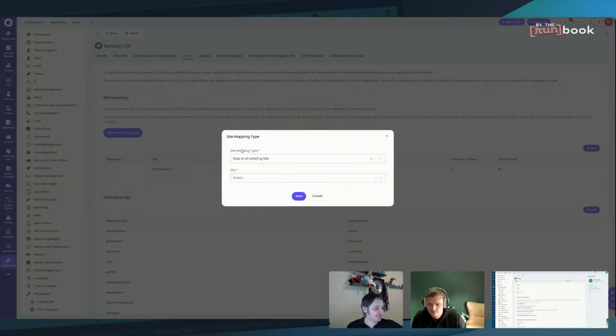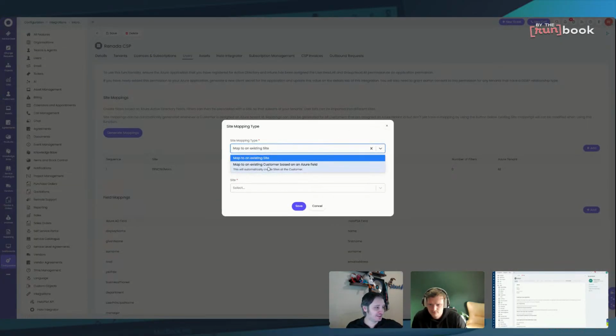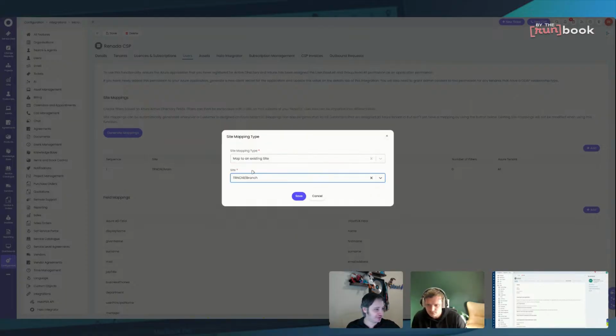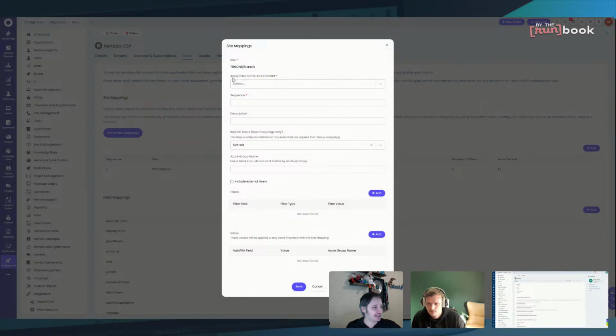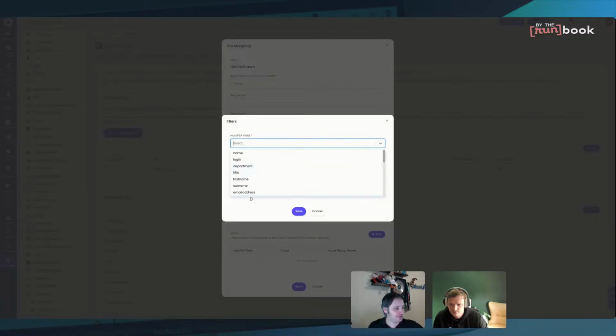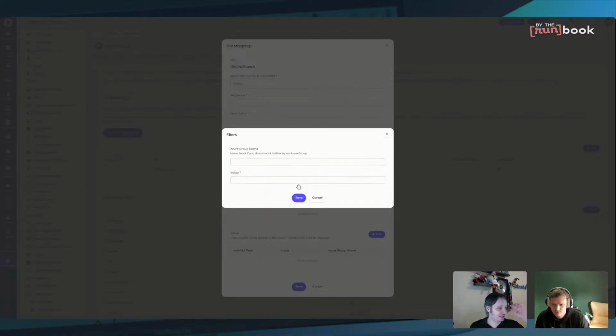So right here, right? When you're doing a site mapping, you do the first one and choose a site. At the bottom where you have values, you can assign, according to the mapping, a value to a custom field. What you can do now is limit that value based off of groups in Azure. So I think that's what that release note is talking about.